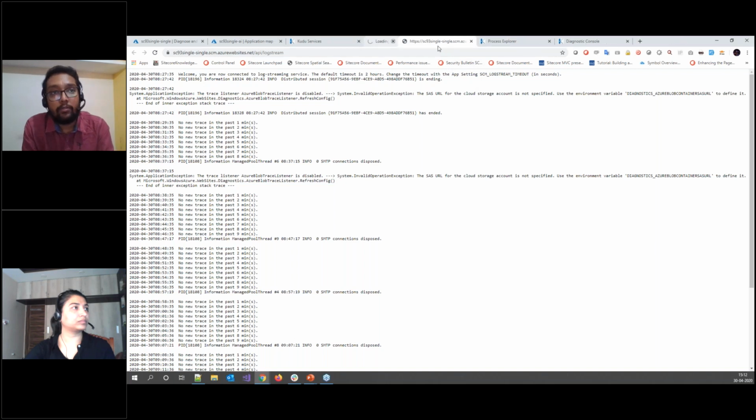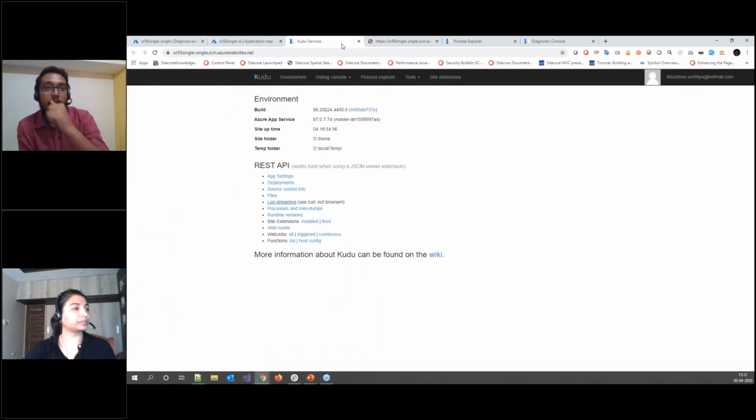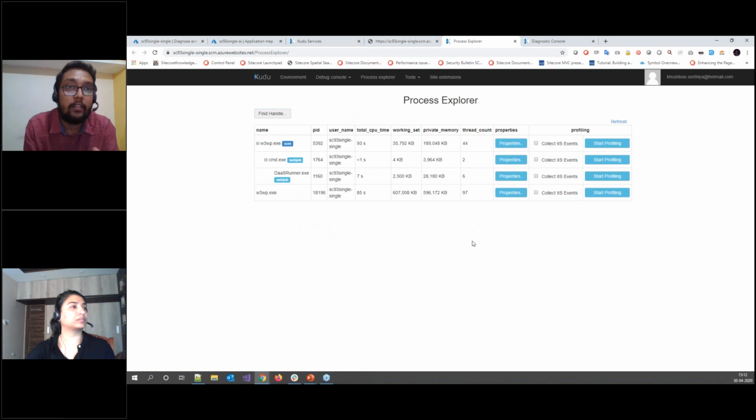Now going back to Kudu, there is a section at the top which is Process Explorer. When you click on Process Explorer, it takes us to where we can see our application. If you scroll to the right side, there is a checkbox for collecting the IIS events. After clicking that, when we click on Start Profiling, it will start to collect the profile for our application. And there is also a button for properties.